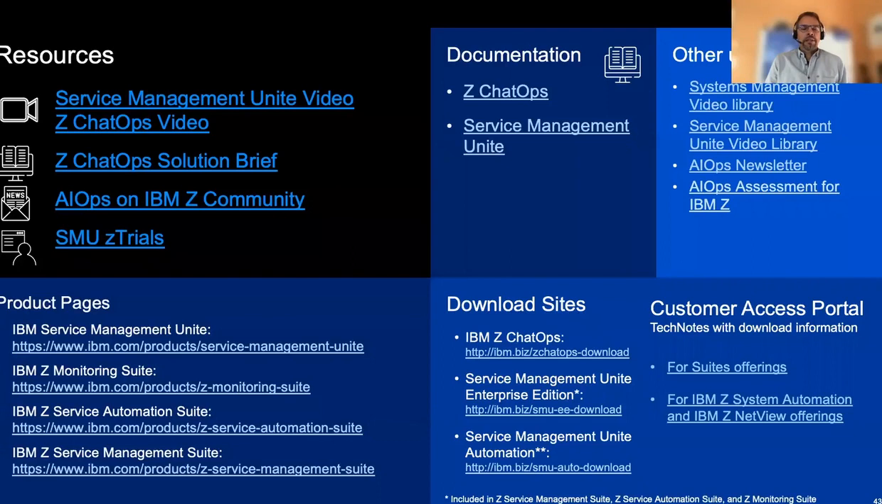So finally, here's a slide providing some additional links to resources, some videos, a solution brief, a link to the IBM Z community. We can find often blogs about new information and you can also engage with other IBMers and other customers there. The link to documentation, again, some video libraries, the download site again, and where you can find information of where you can find the access key and all that, and the product pages. So one slide with a lot of additional information that you can have a look at.